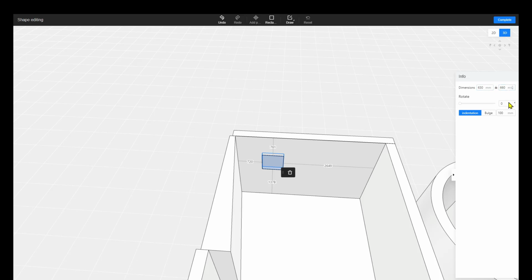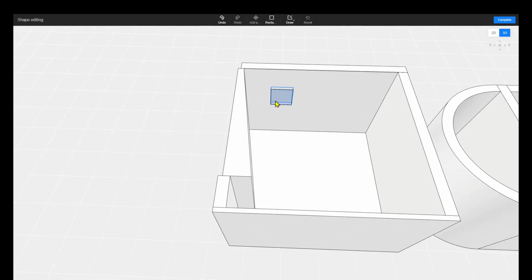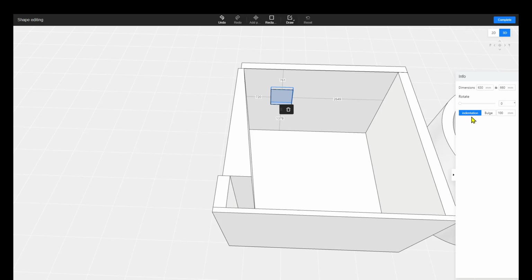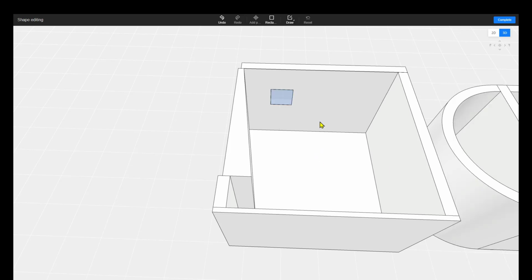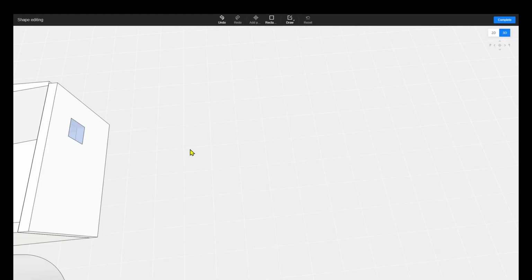Its dimension, rotation angle, and indentation are locked. Now it's indented 100. If you want to dig a hole, you can select this one and let it indent like 240, which is the thickness of the wall. Then you can see I have dug a hole here.